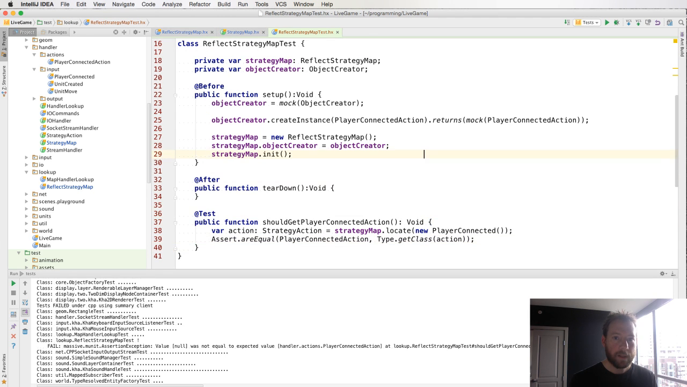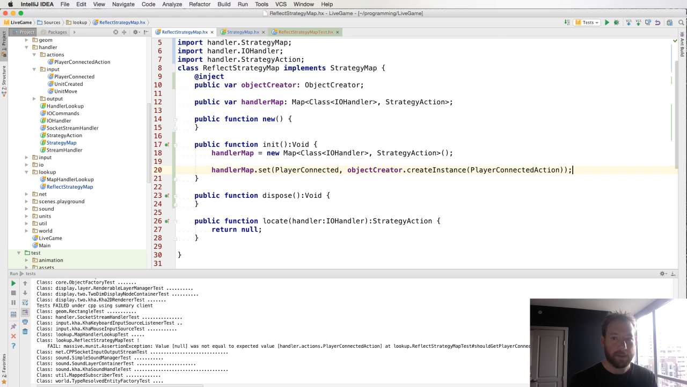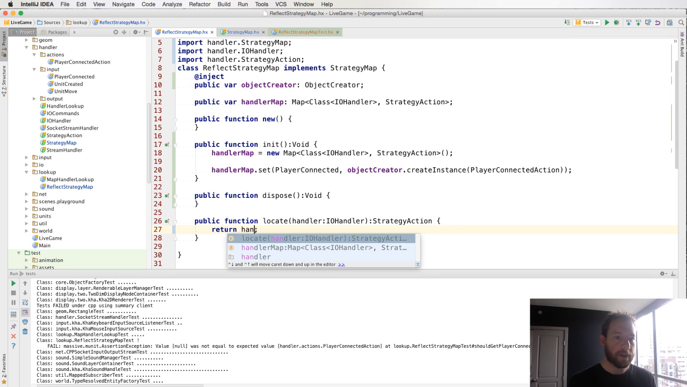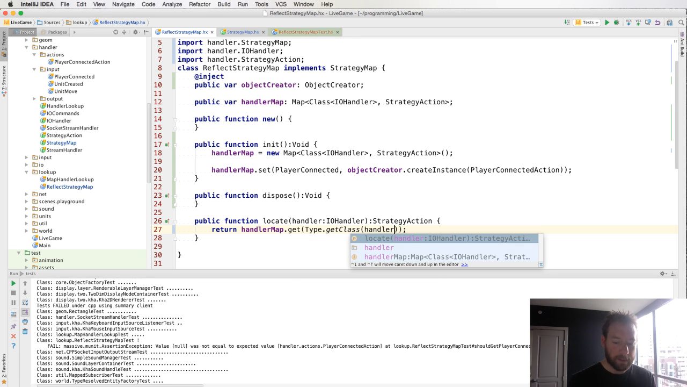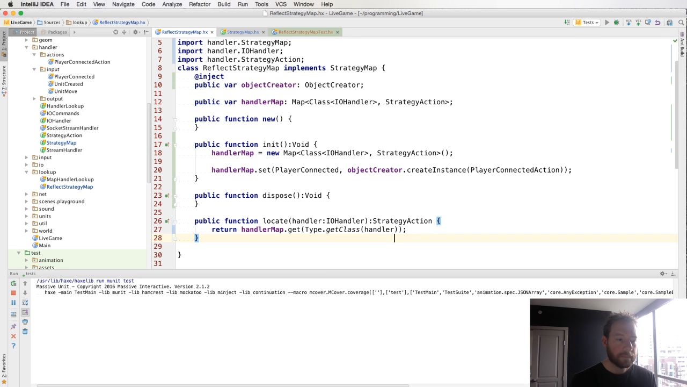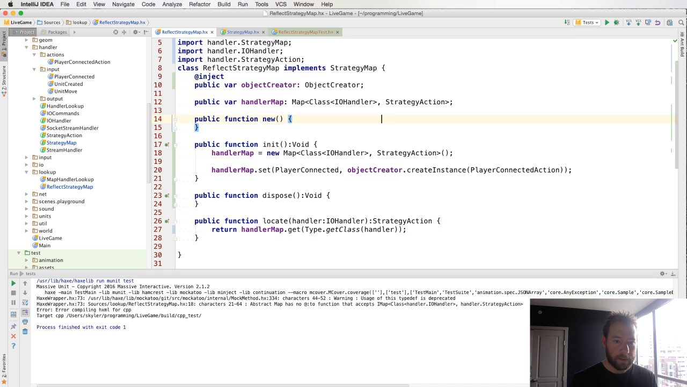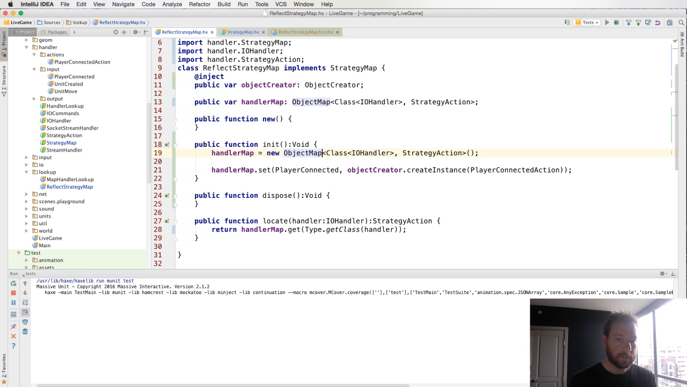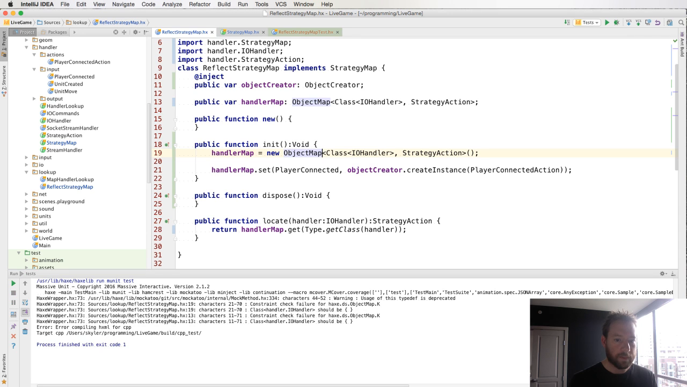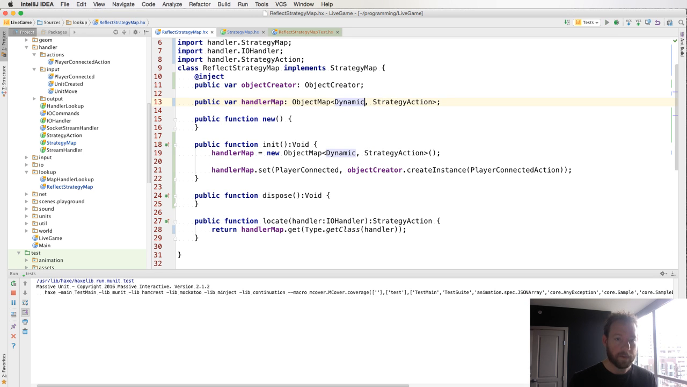So when it gets a player connected action, it should return a player action. So let's do this. That should be set, and we should be able to do handler map get type, get class handler. That should do it. And it looks like it doesn't allow us to do that, so I think we can do an object map. Let's see if this works. So this does not. So let's try dynamic and see if that will help us do it.